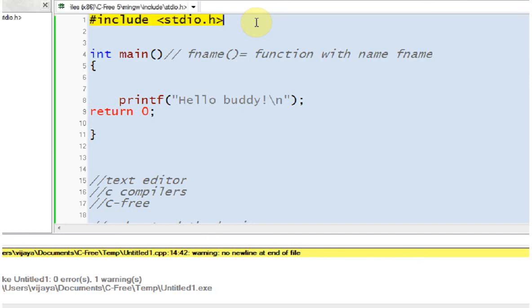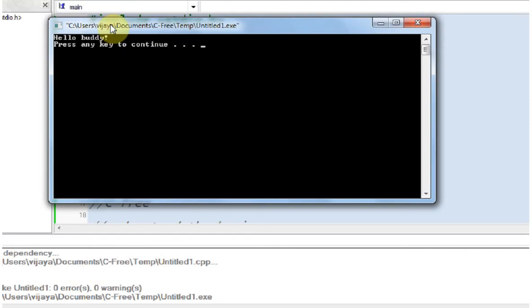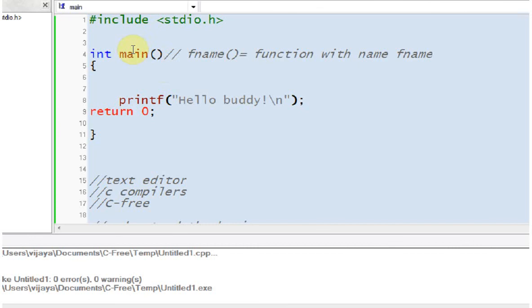Let's Control Z. Let's run this program. For instance, let's do F5, and here we come inside the command prompt, and this is the executable file. It has made untitled1.exe after compilation. Hello buddy, and then in the next line, press any key to continue. The program executed successfully. Let's now press any key.